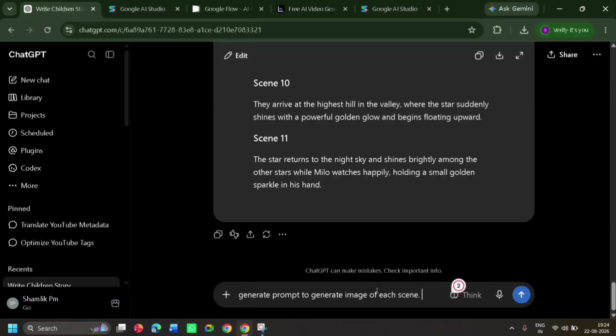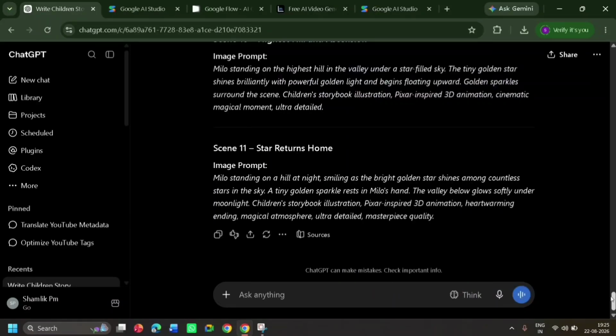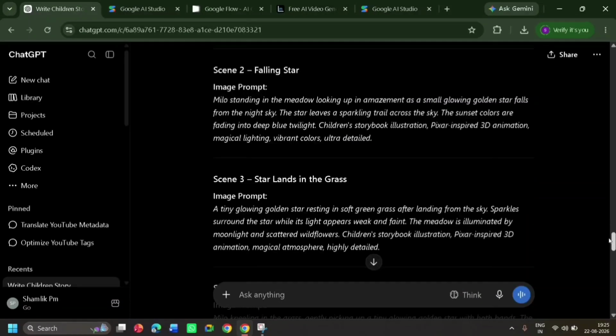For example, you may want a specific style. Some people prefer Disney-style cartoon videos, while others prefer a more standard cartoon style. So clearly mention the style you want. If you have any other ideas, include those too. Once that's done, click the Send button. You'll then receive image generation prompts.